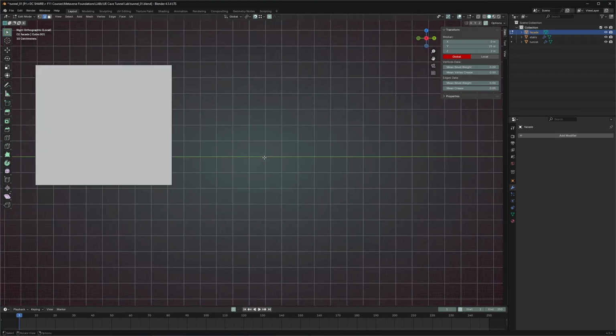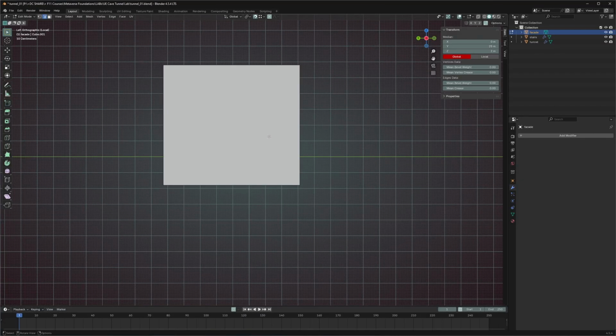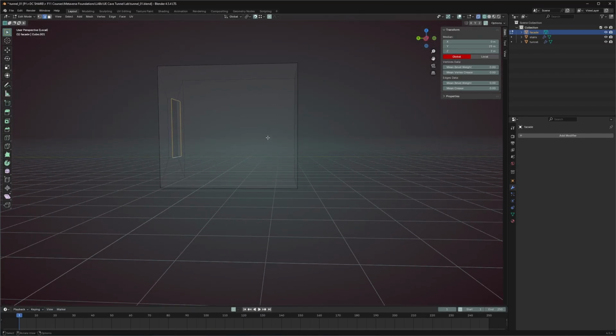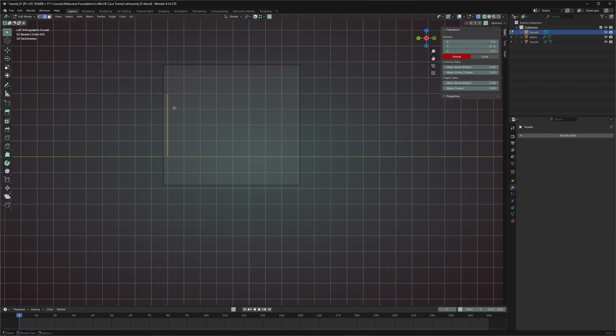All right, so I might hit 3 here to look at it from the side, or Control 3 to flip it around the other direction. And I might even go into wireframe to look at it as I do it. That might be fine. Let's go ahead and do that. So again, if I hit 3, you see it goes this way. If I hit Control 3, it goes the opposite direction.